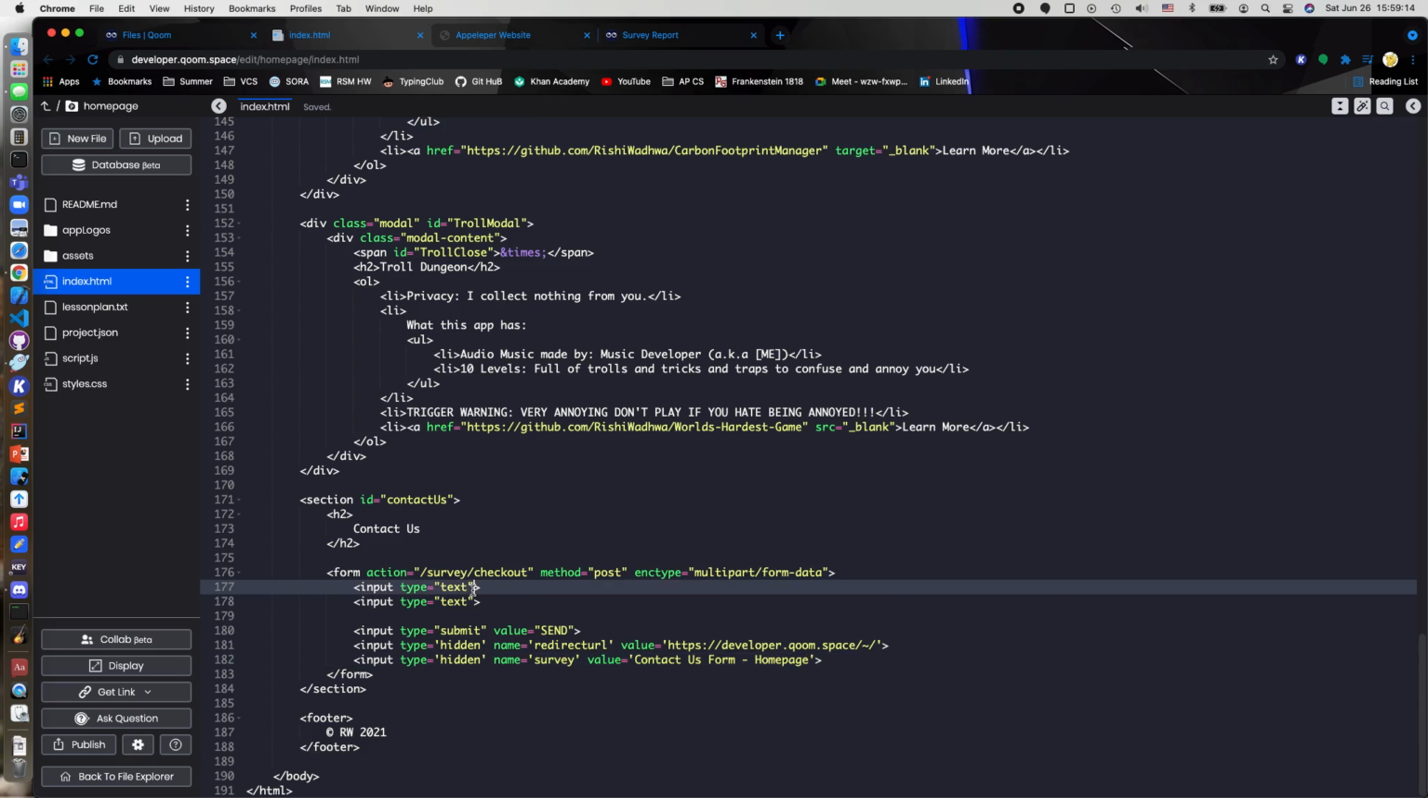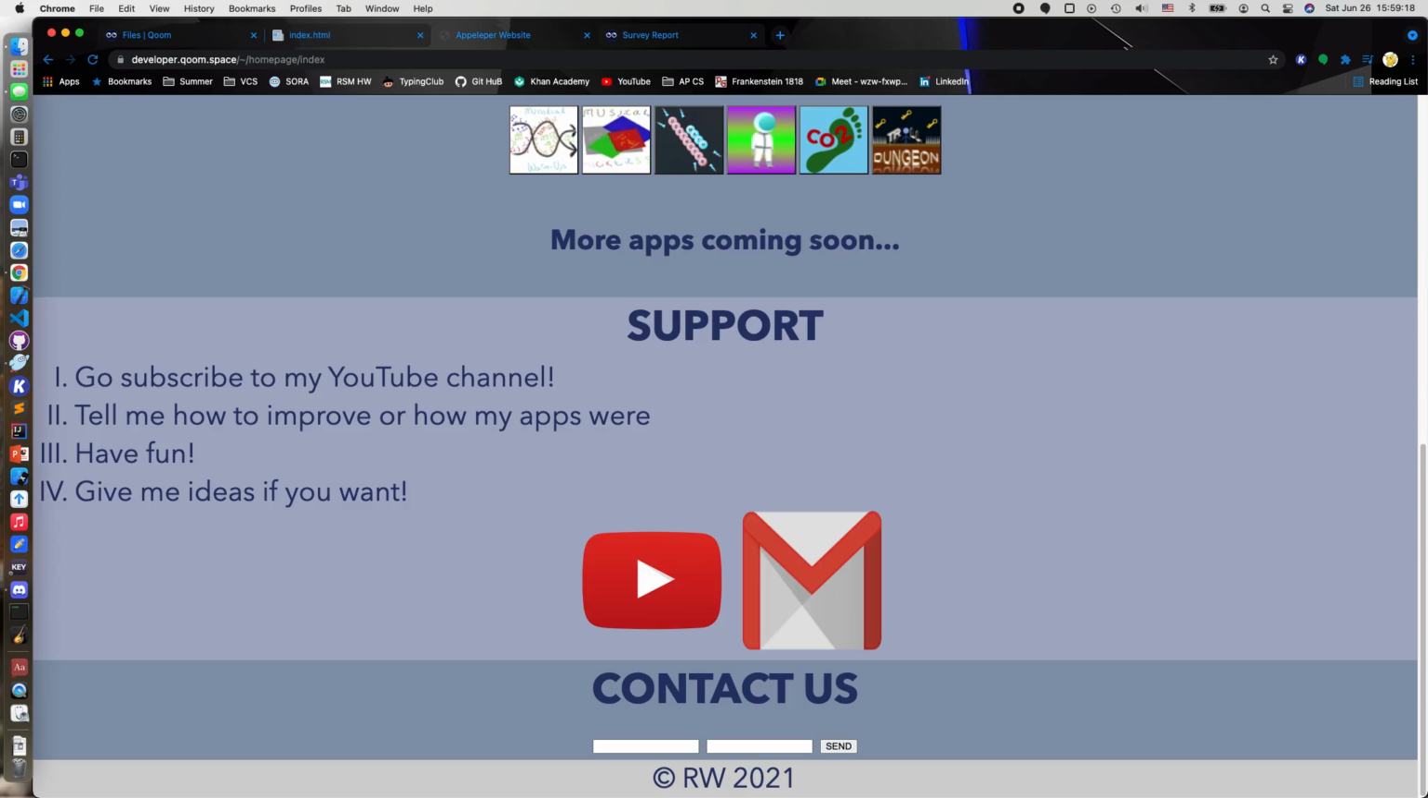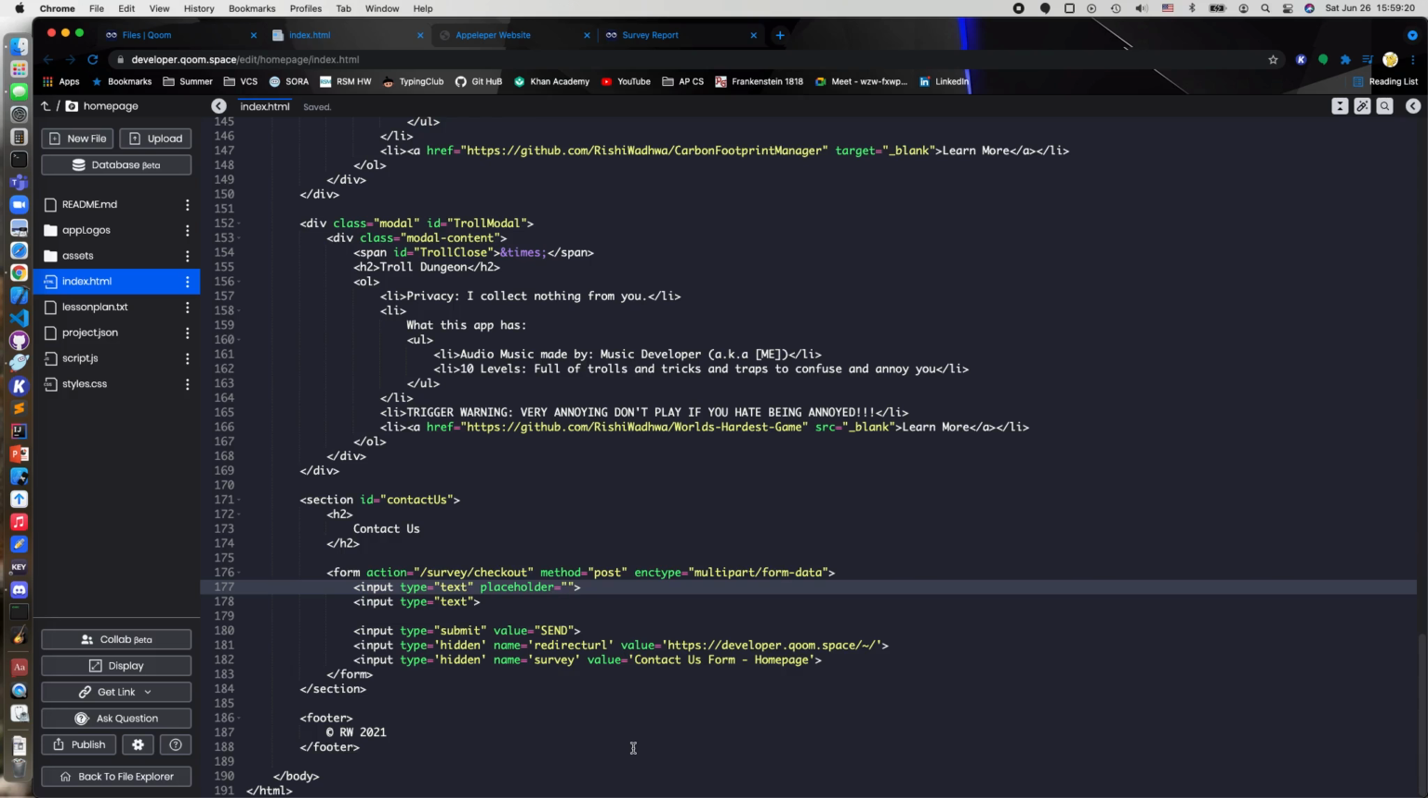Next thing is placeholder. Inside of these text boxes here, I want to put a placeholder in each of them. So the first one is going to be, what is your name? Or what names or email or how to reach you.